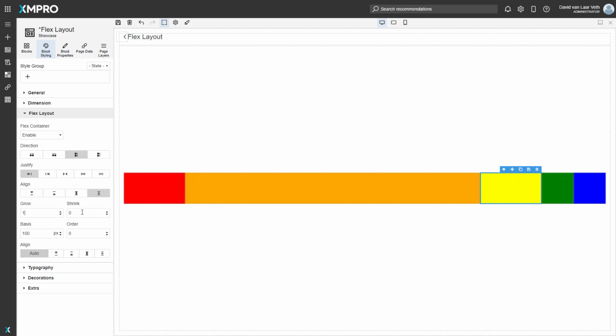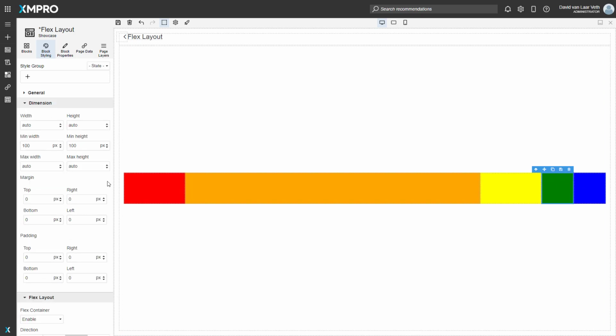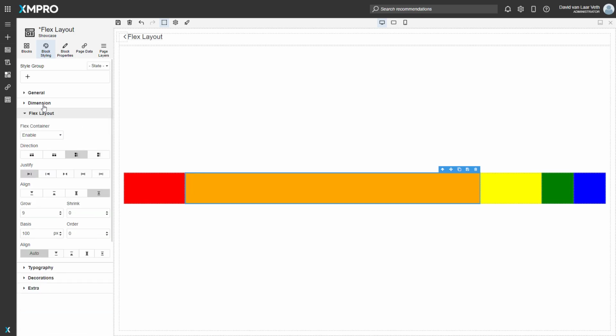Shrink determines whether an item is allowed to shrink if the screen is too small or its siblings take up too much space. Note that shrink won't work if you have a minimum width or height on the object. You can see the green box is shrinking when this item gets bigger.